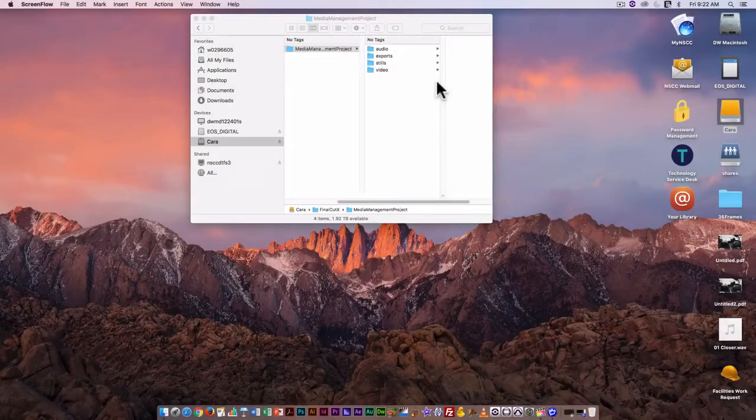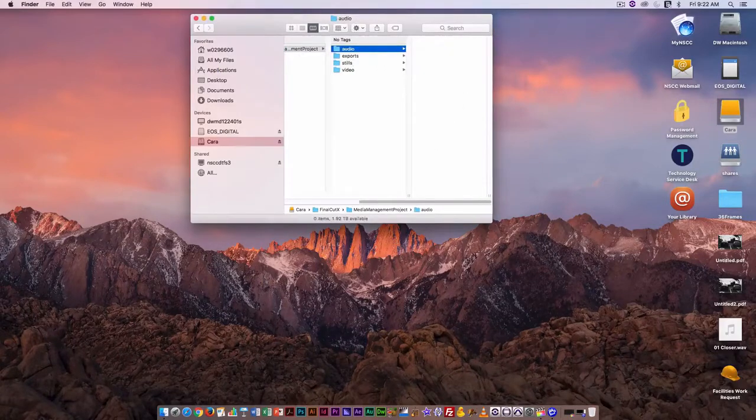These names aren't set in stone. You can choose different names if you want. They just have to indicate what media they contain. And any one of these folders can also contain subfolders. So in the audio folder, I'm just going to copy over an audio file. It's background music that I might or might not use.